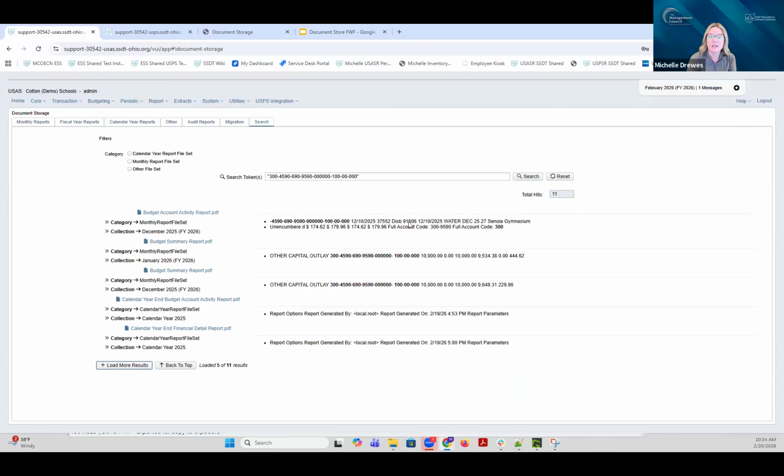So this is tied to disbursement 91806. And so if I wanted to go in and look up a little more, it's showing me the cash account that's tied to it, the expended amount, the information about the line item, that's all contained on that budget account activity. It's also showing me where it is on some of our other monthly reports, like our budget summary reports, and giving me the amount information on that, the expendable, the expended, things like that. That's all laid out here.